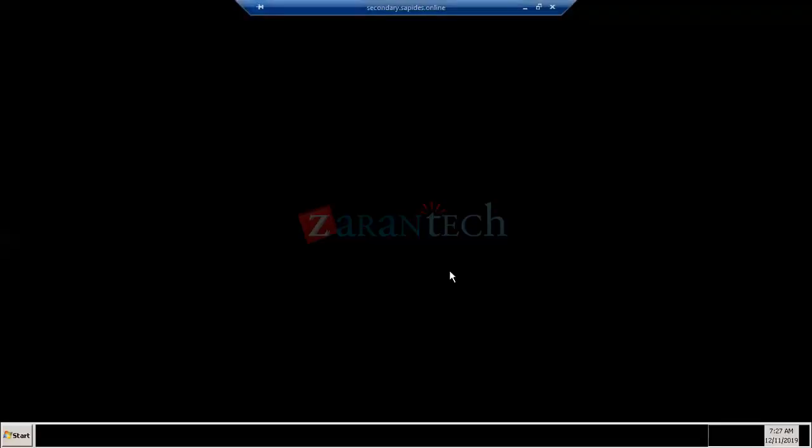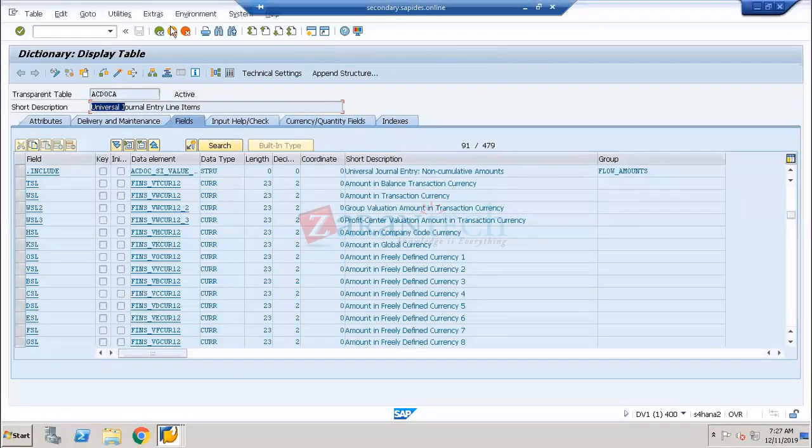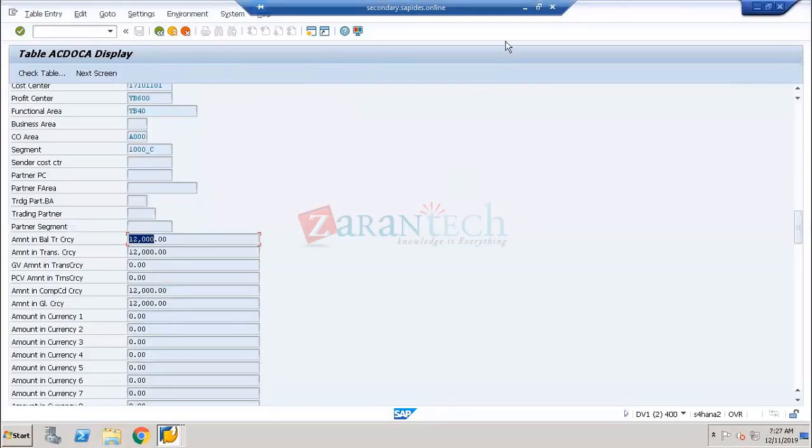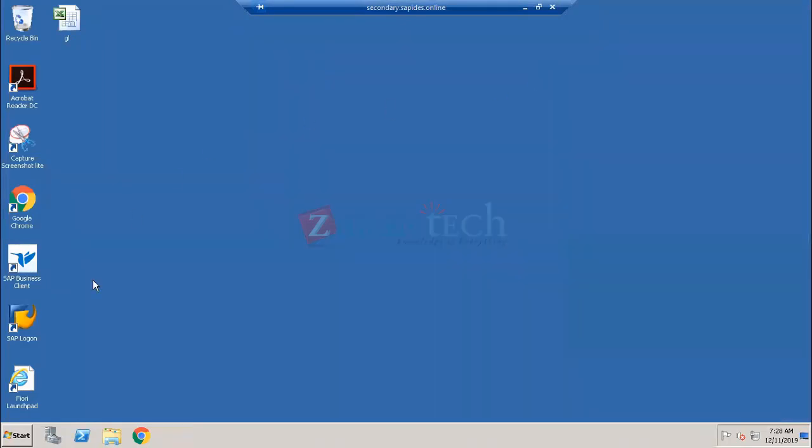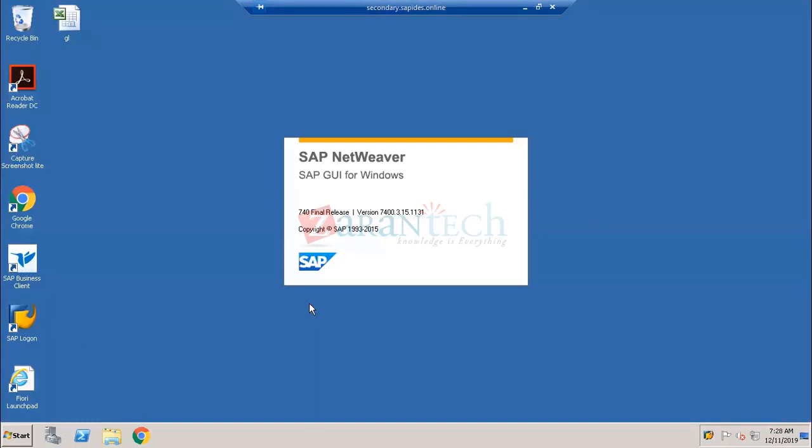Now, once you come back here, I'll just close everything. Once you come back here, you will see one access like this, the remote desktop screen. This is my SAP logon pad. Double click on SAP logon pad.